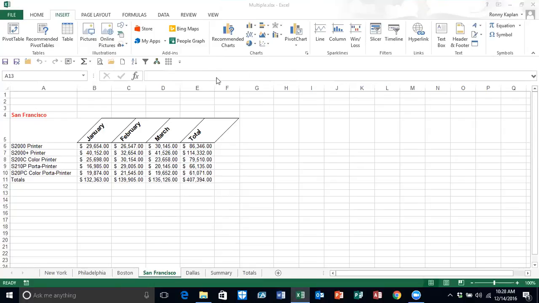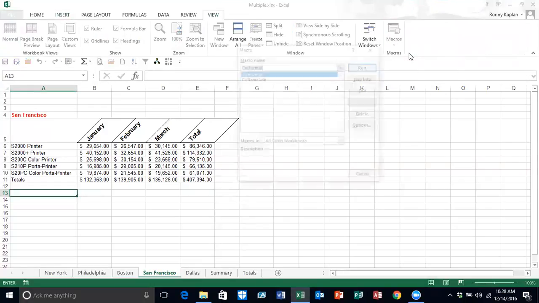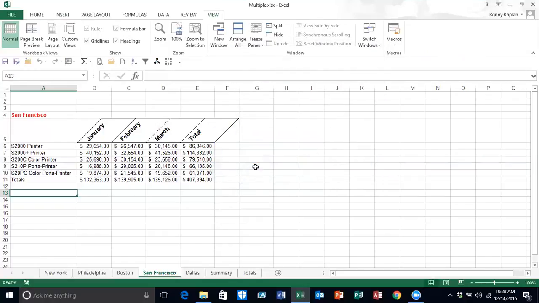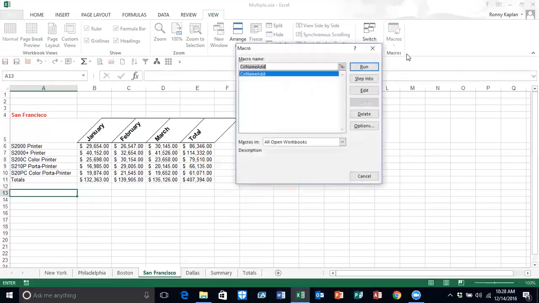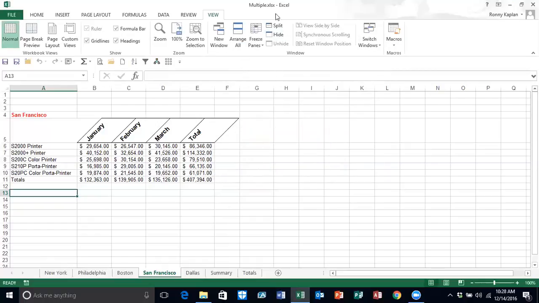Okay, so I removed those macros, but okay, if you don't want the macro anymore, I could go to the View tab, I could go to Macros, view the macros, and here I can delete that macro. So you'd view your macros, and then you'd select the one you want to get rid of, and then you delete it. Okay, so thanks for that question. And if there's anything else, let me know.